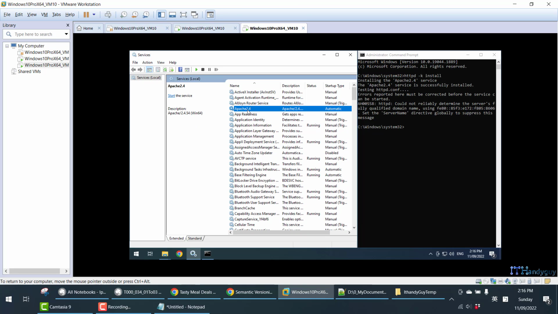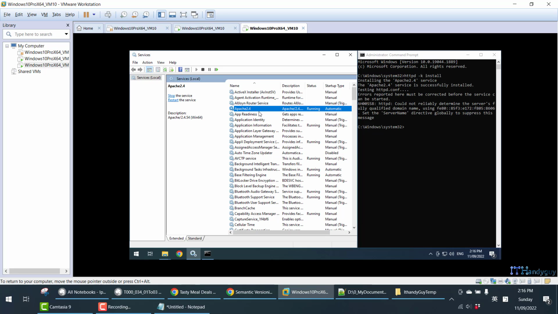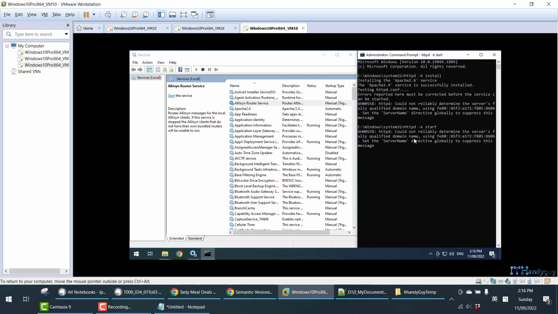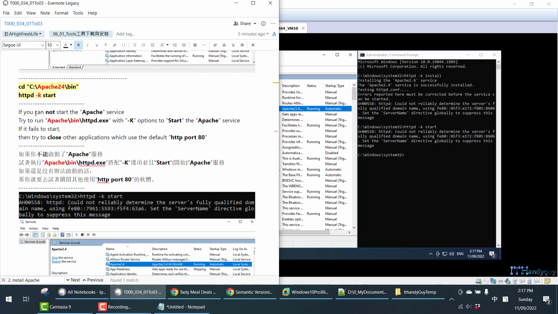This is the Apache. Okay, so you can right click and select start, then it can start the Apache. So you can stop as well. You can restart if you like. So over here you can stop. Okay, so if you have any trouble starting Apache, you can type this command. So that will enforce to start the Apache. So come back to here, press F5, then you will see, oh, this one is running. Okay, there's one more thing. If you cannot start the Apache, try to run this command. If it still fails, then you have to try to close other applications which use the default port 80.